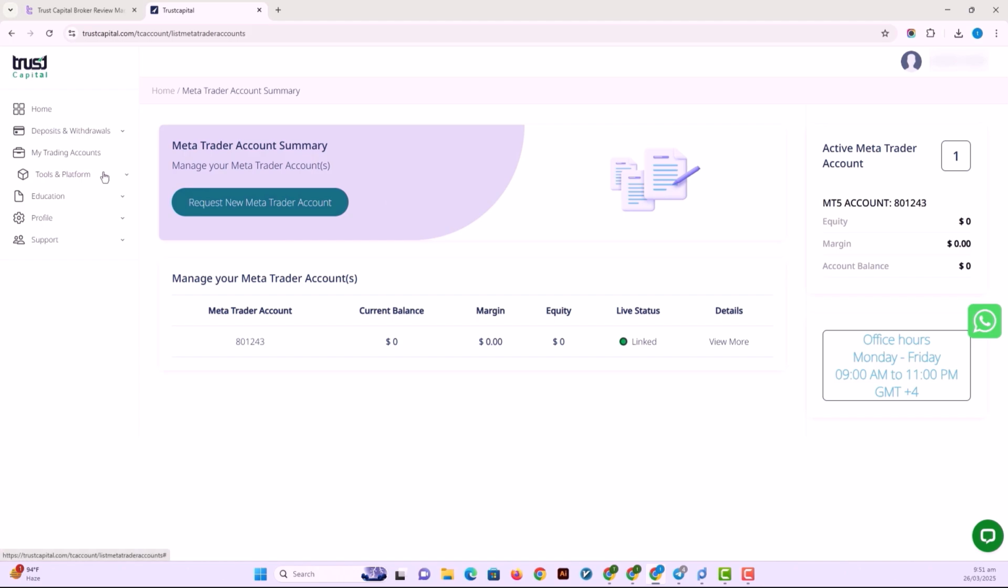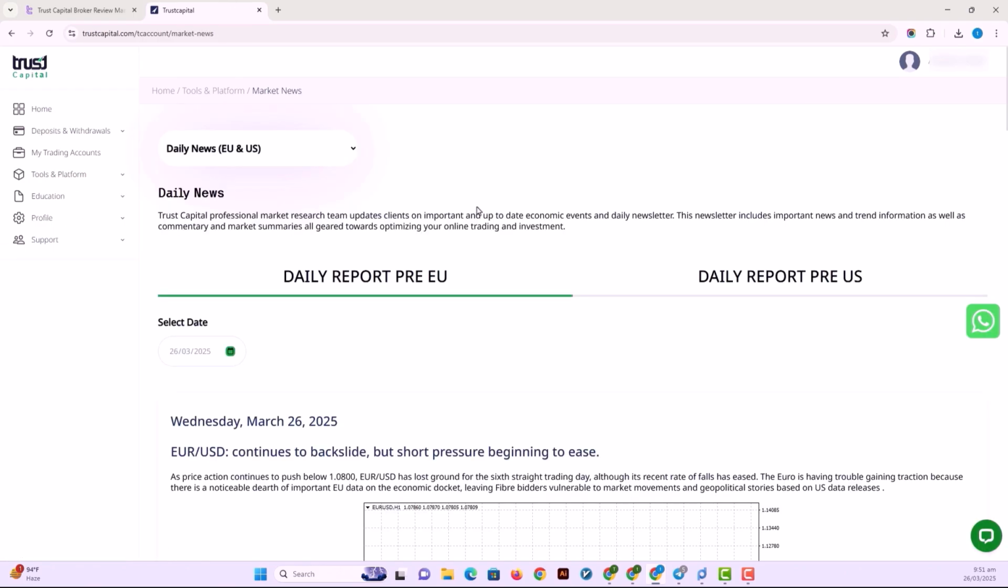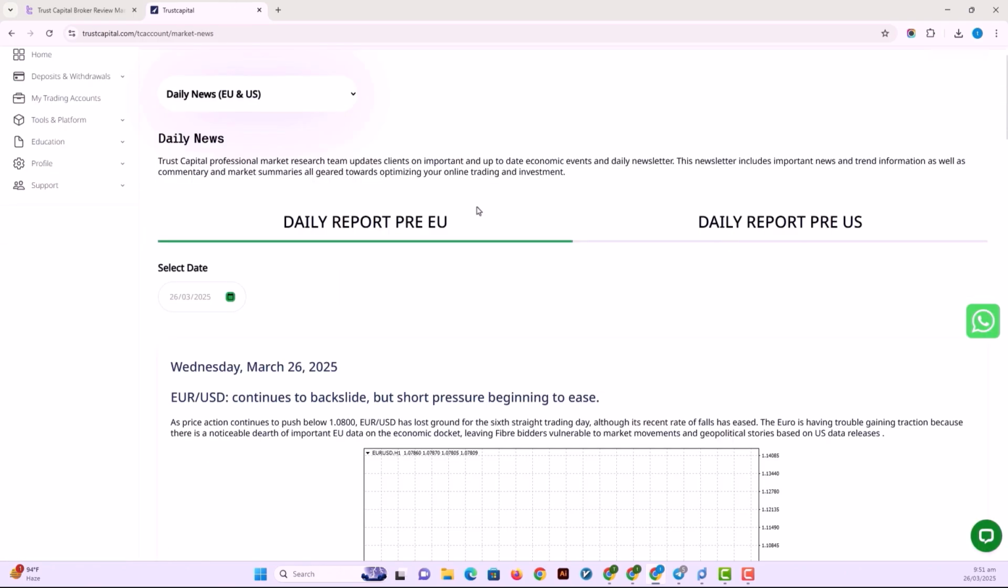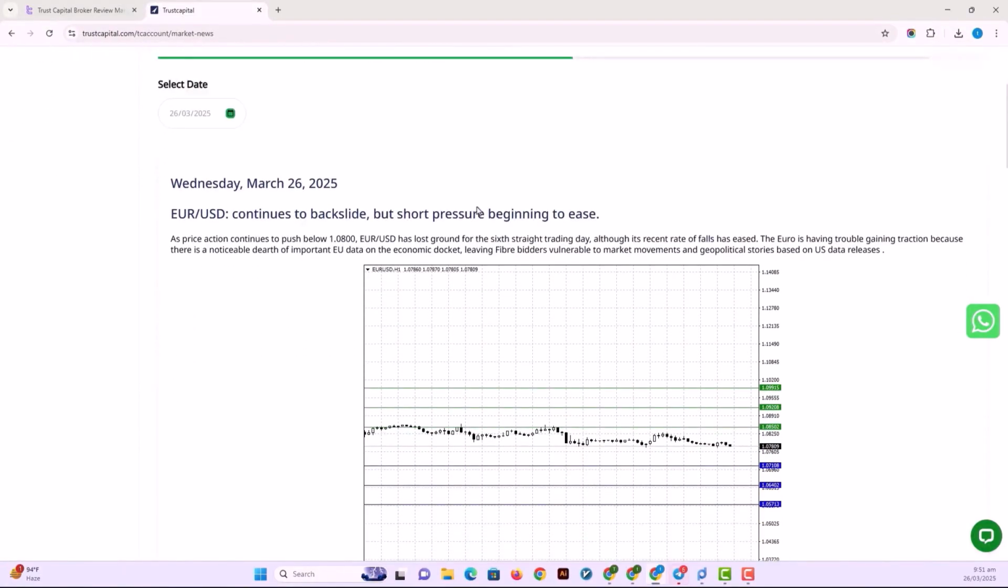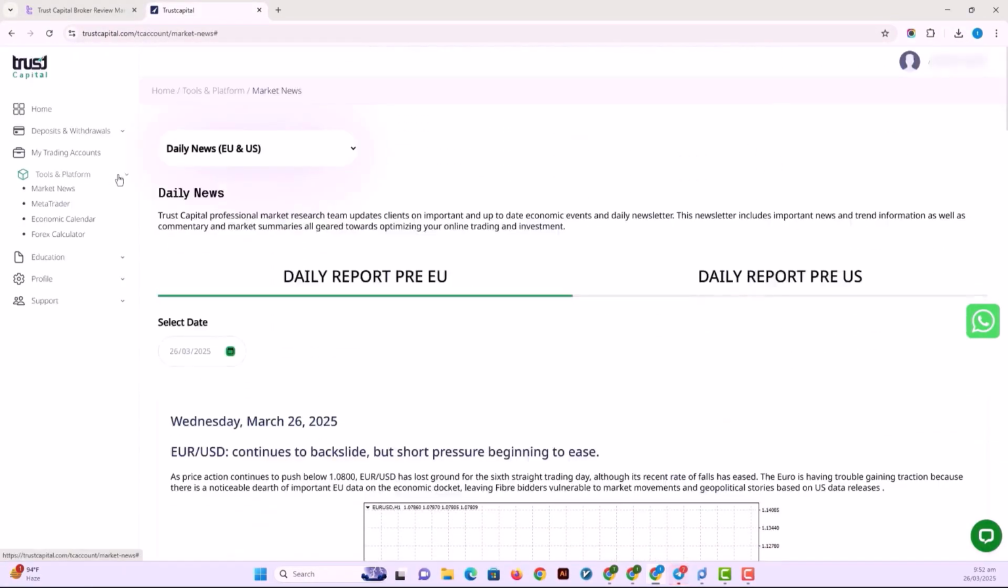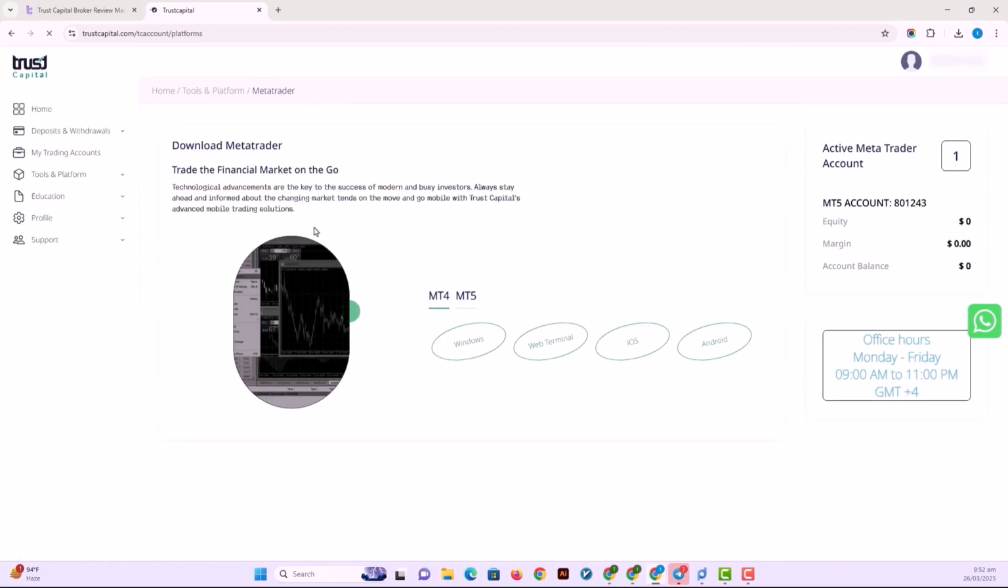The next option is Tools and Platform, which has 4 subcategories: Market News, MetaTrader, Economic Calendar, and FX Calculator. We enter the page related to Market News. In this section, you can see news and economic analyses that have a direct impact on your trades, and in the next section, the MetaTrader section, you will find direct links to download or access the MetaTrader 4 or 5 platform, which is available for Windows, iOS, and Android operating systems.